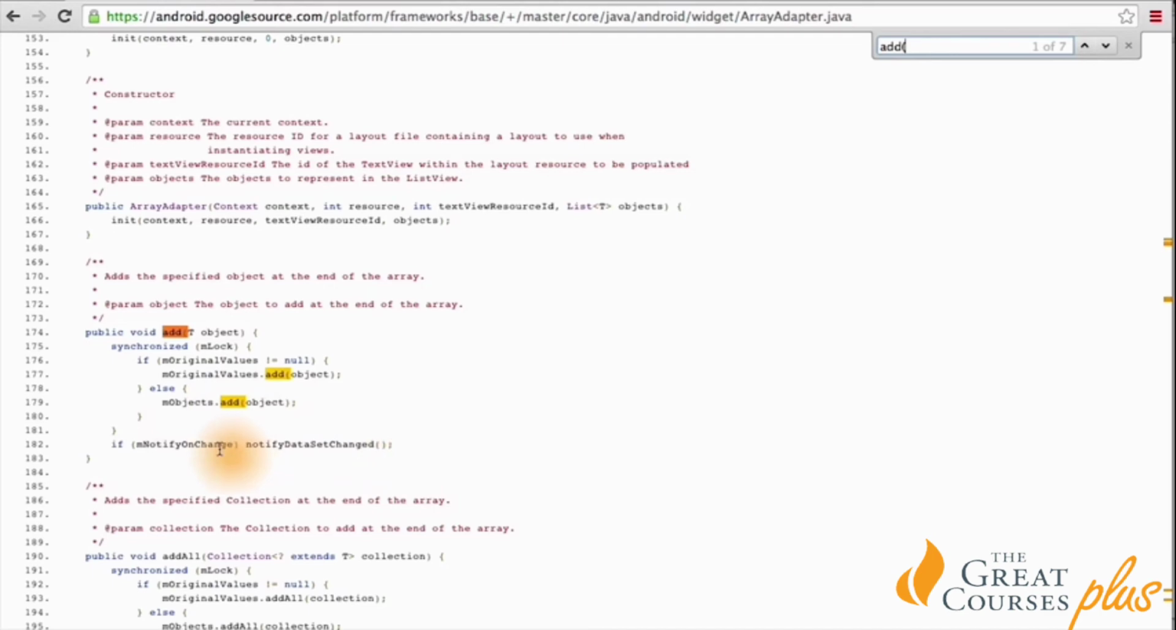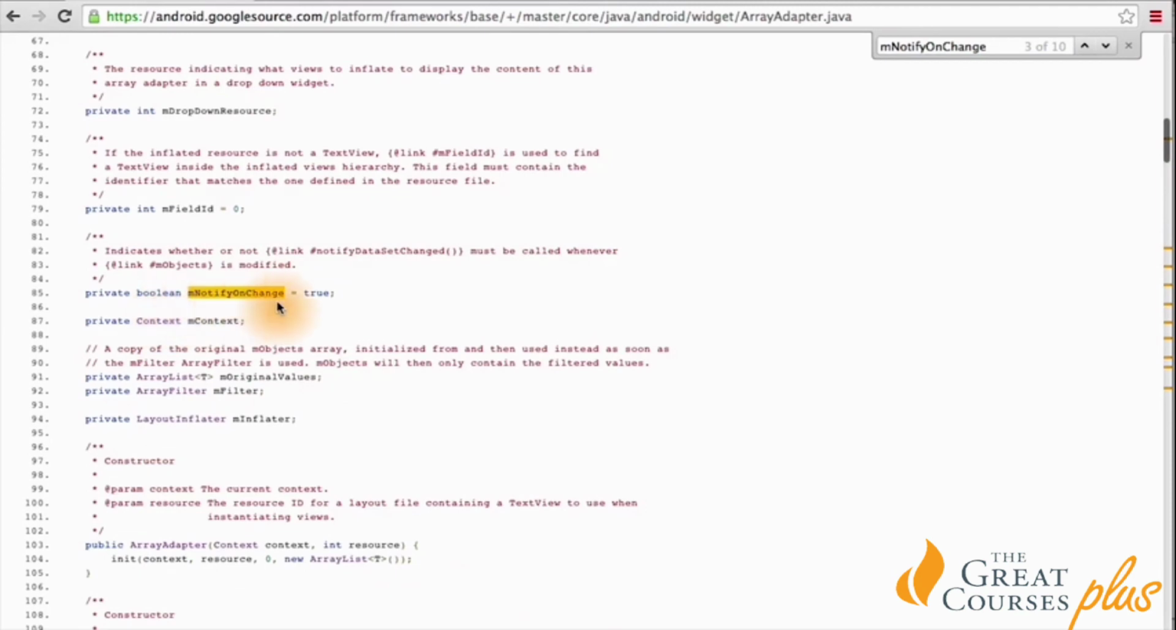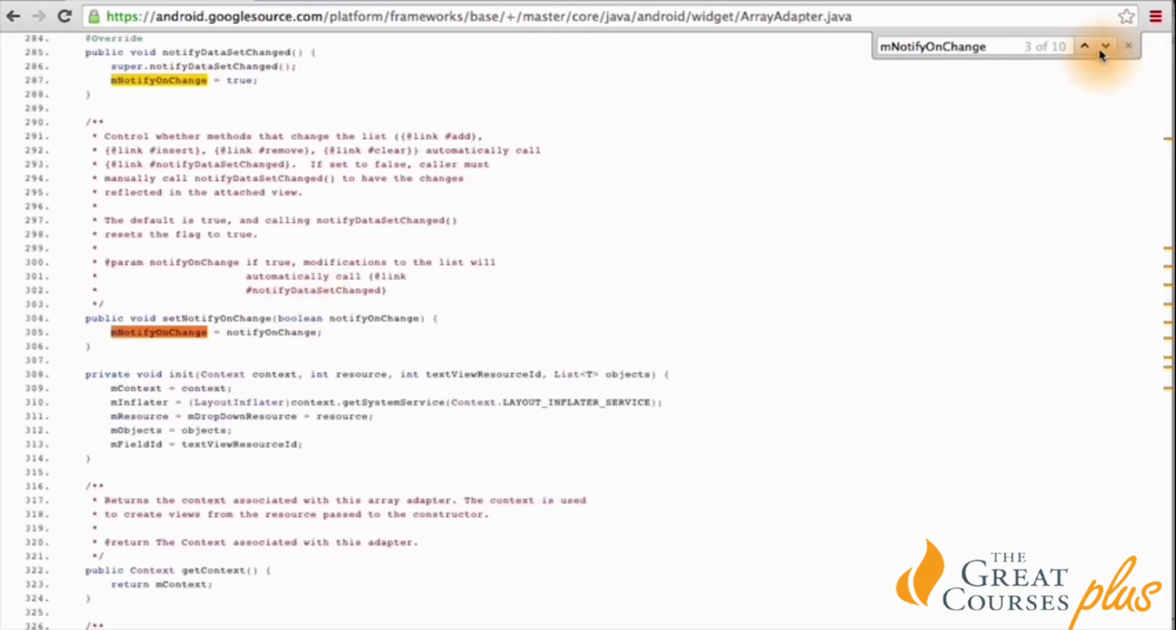But you might be thinking, what about this Boolean here? Well, let's look it up. If you scroll to the top, you see that notifyOnChange is declared as true initially. As you go through the other references, you see that it's only changed here in this setNotifyOnChange method. Since we don't call this public method with the value false, then we know that we're going to be safely notified each time the adapter updates.